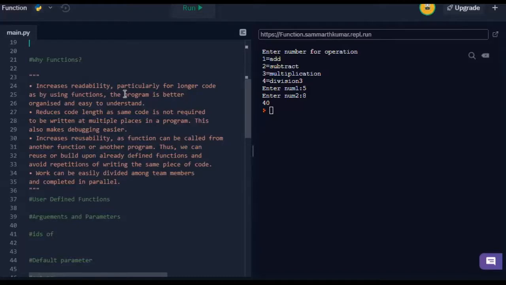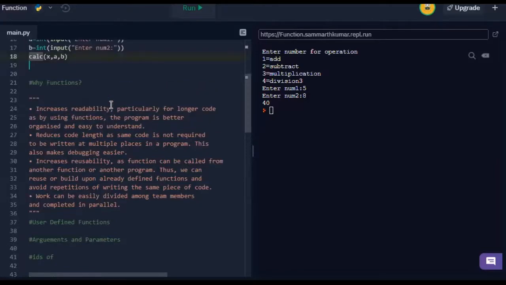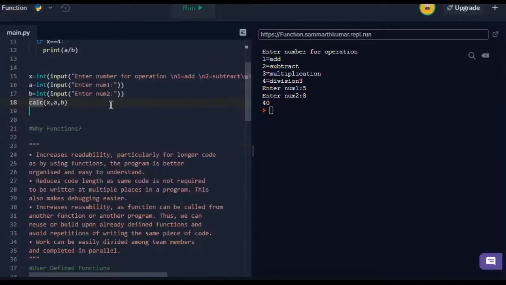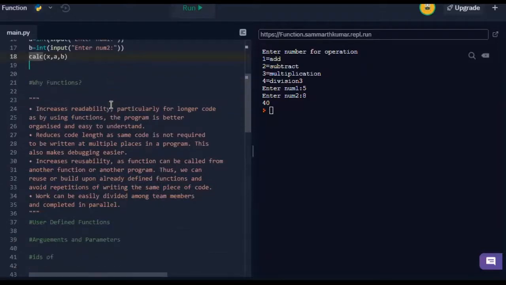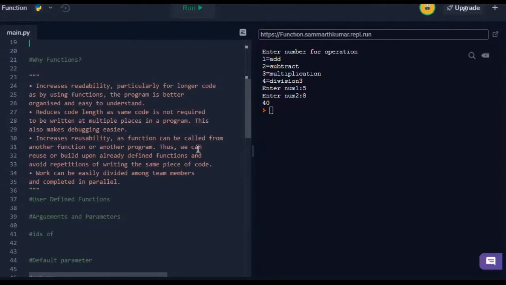The second thing is it reduces the code length. So we know if we define a function once, we can use it as many times as we like by just calling it. So it reduces the length a lot. And then that brings us to the next point, which is increases usability.